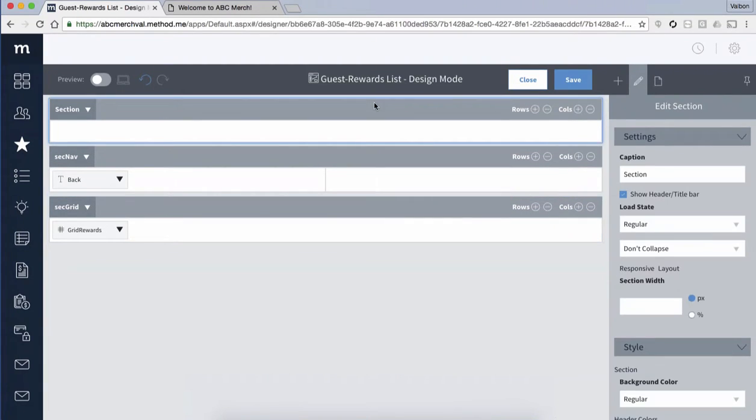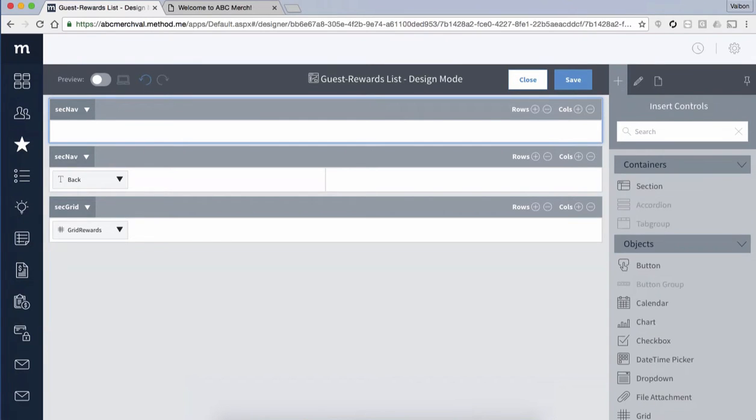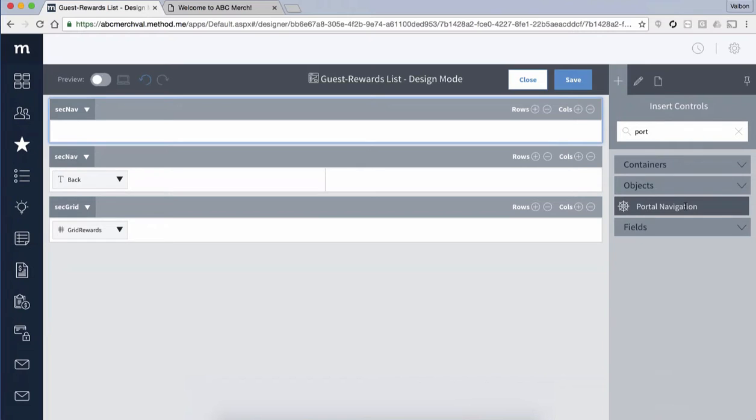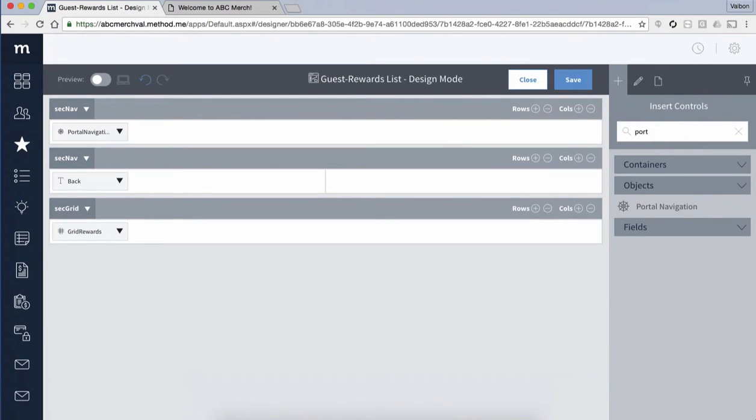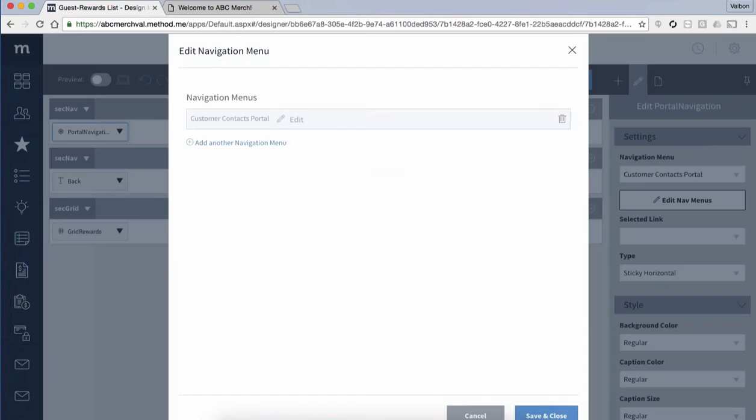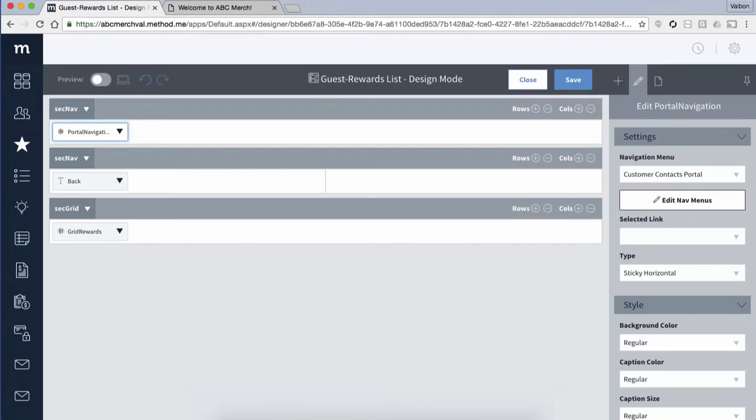We're going to rename this section at the top, and we are going to call it section nav. And what we're going to do is simply search for the word portal, and we have an object called portal navigation. We are going to drag it onto the screen, and the moment that we do that, this is already set up for us. It's actually going to take the existing portal navigation and apply it to this screen.